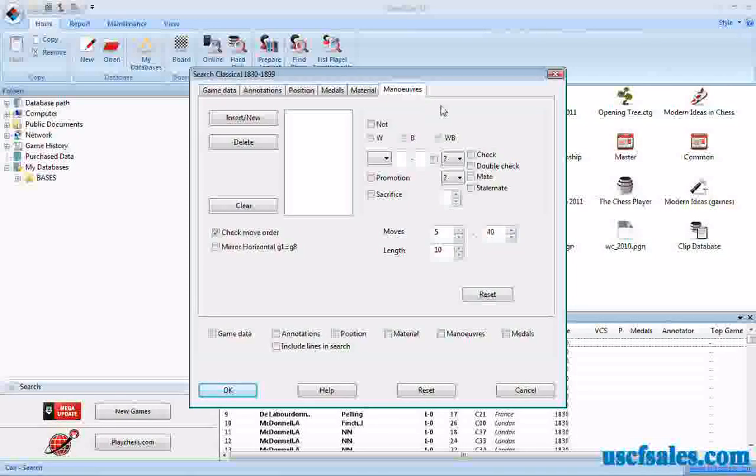Some people draw an analogy between this part of the software and a mathematical formula. I don't like that very much because I'm a writer. I like to think in terms of words. What we're going to do here is write a sentence. We're going to write a sentence which instructs the software as to what we want to look for. It's very simple, but it's like constructing a sentence.